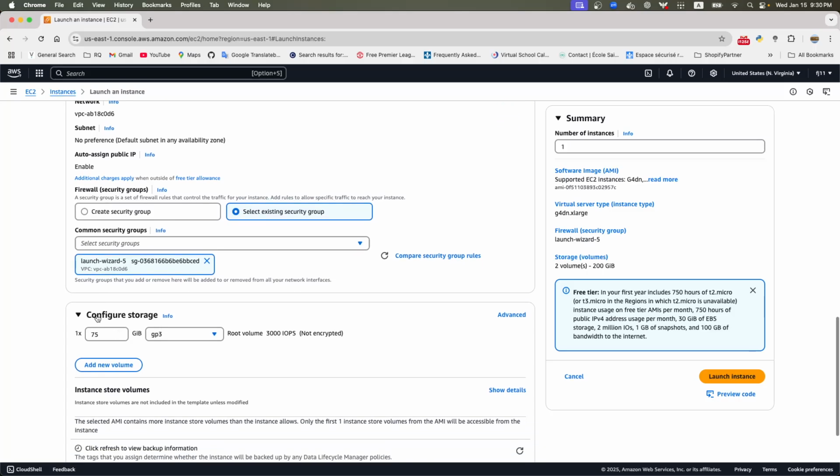And for the storage, I suggest we select 100. 100 is the minimum number. For me, probably I use 200 gigabyte, even 300 gigabyte, depending on the model size. For this demo, I would just use 100 gigabyte.